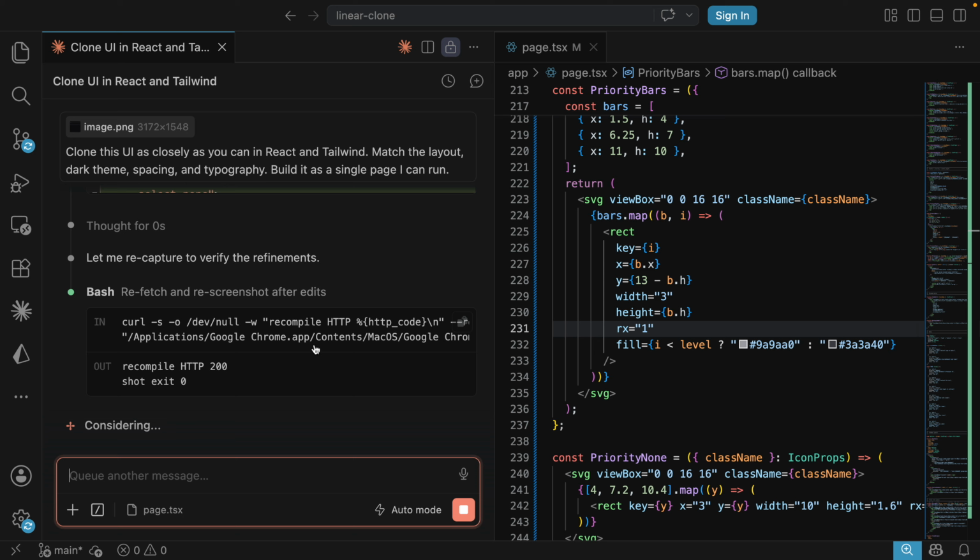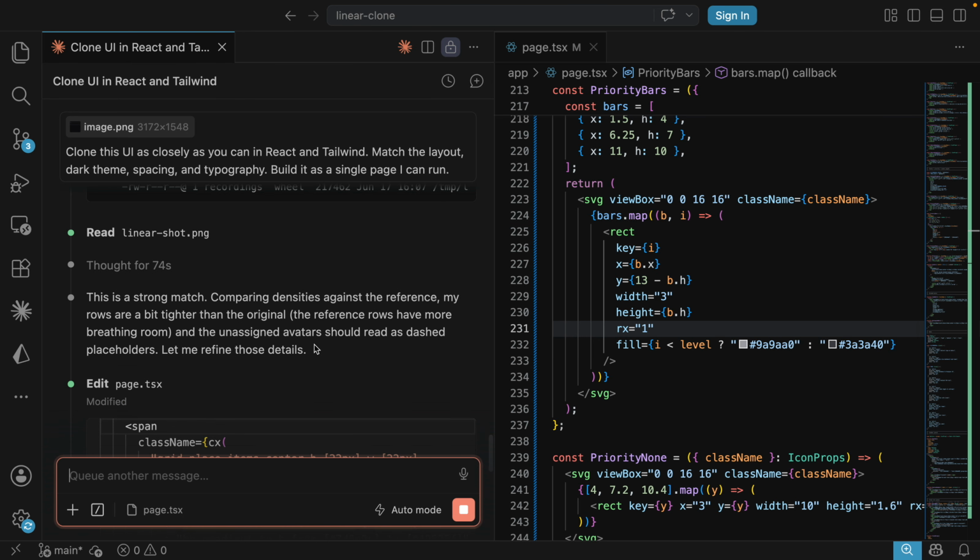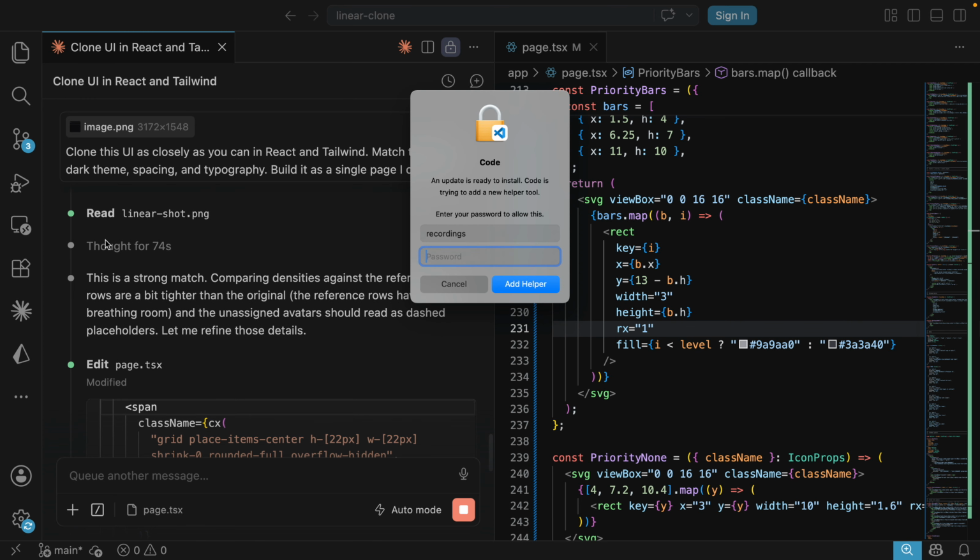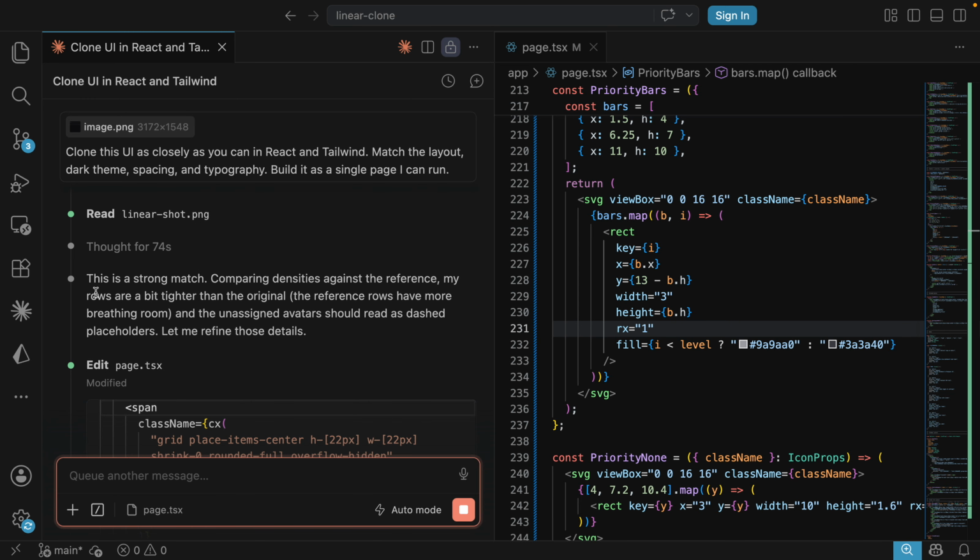Let's go back to Claude Code, and here it is saying that after looking at the screenshot, there is a strong match. Comparing densities against the reference, my rows are a bit tighter than the original.